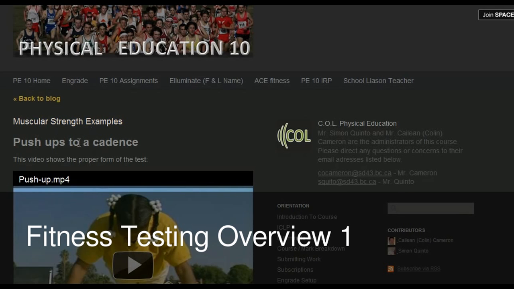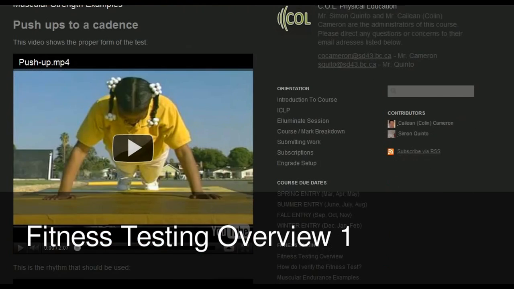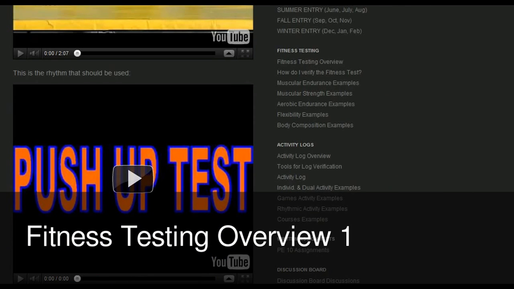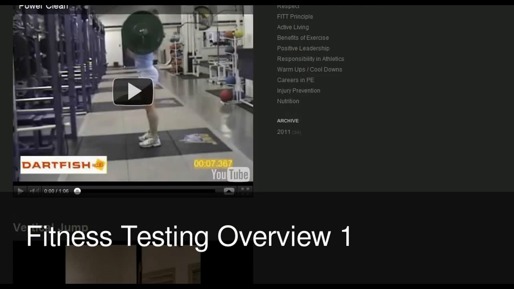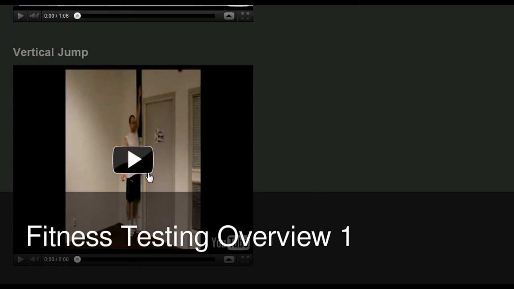Here's some muscular strength examples you could use. Push-ups to a cadence. Here's the cadence here, just to make it consistent. You do power cleans or any other type of power lift that you want to, as long as you know what you're doing. If you've never done a power clean before, please don't do it now. But another one that anyone could do is a vertical jump, standing vertical jump. And this video shows the parameters on how to set that up.